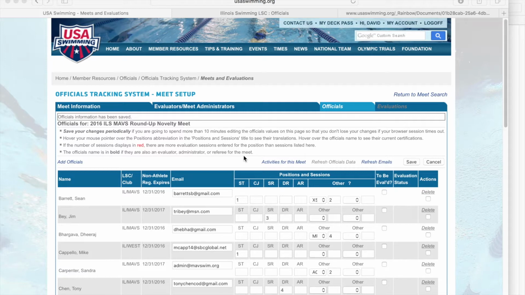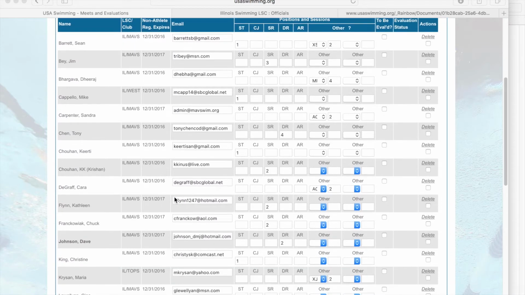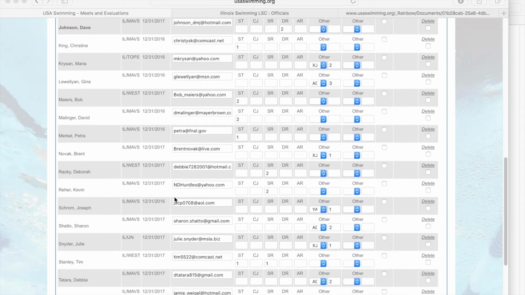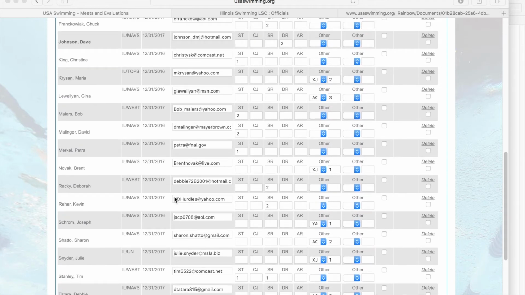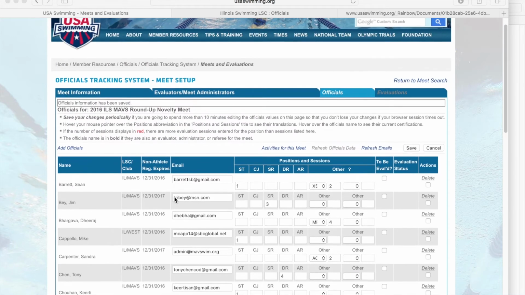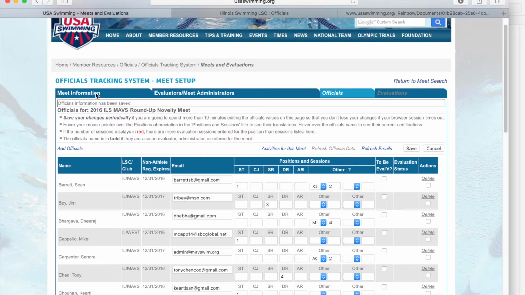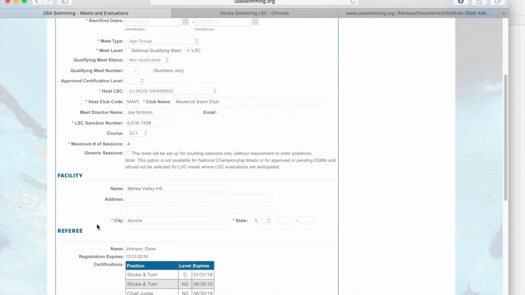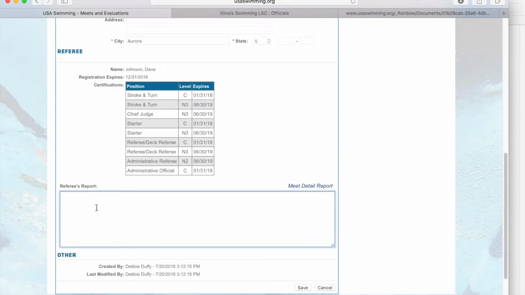Now, I've gone ahead and finished up all the session information for all the officials. I've entered them in, and you can see that I had a number of officials for this meet, so we had pretty good staffing. The last thing that we need to do is pretty much an Illinois specific item that we do on the meet information screen. Down here within the referee's report, we're asked to summarize the number of officials that we had, the session times for each session, and the roles of the deck referee, the starter, and an AO that participated in that session, so that we can ensure that we're in compliance with Rule 102.10.